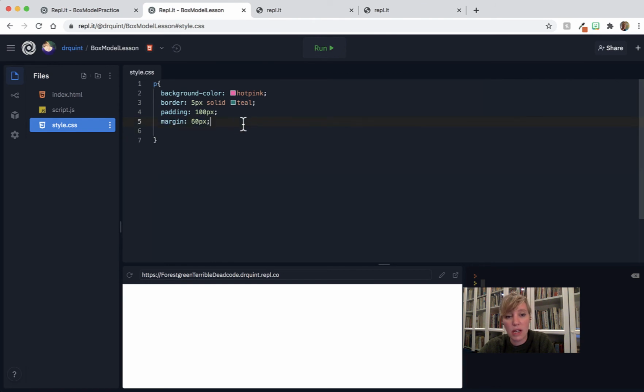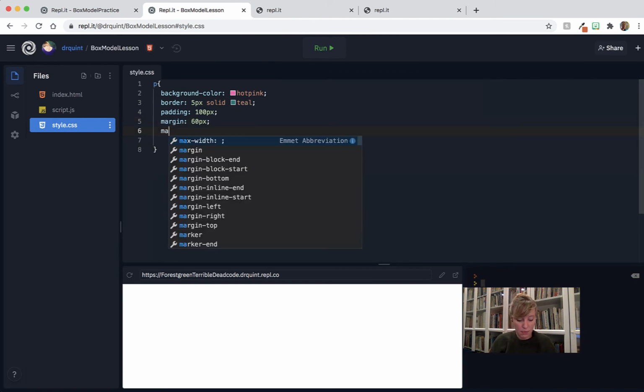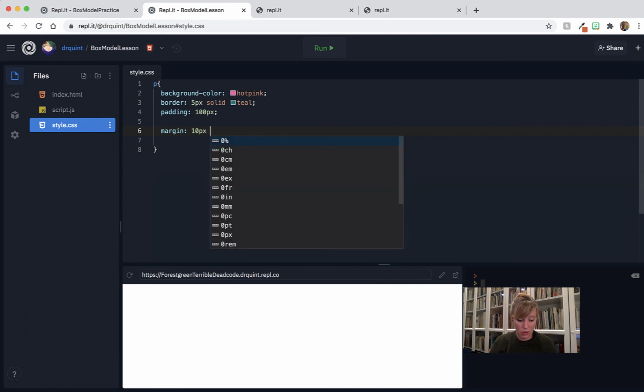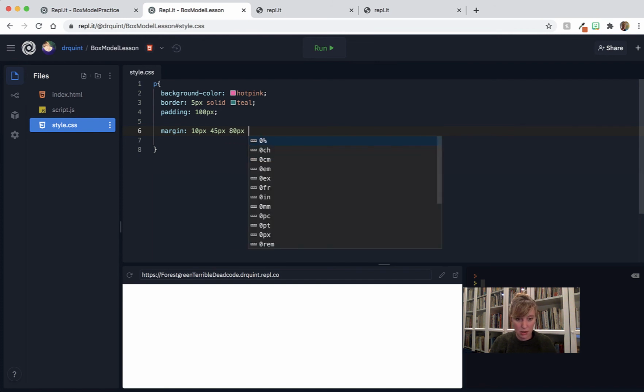Now you can even get fancier with this. You can direct the margins instead of just saying this is 60 pixels all around. If you wanted to have different spaces, you could put in 4 values. So 10px, 45px, we'll say 80px. It's top, right, bottom, left. Let's put 5px because the bottom already has a lot, and then let's put 80px, like that.